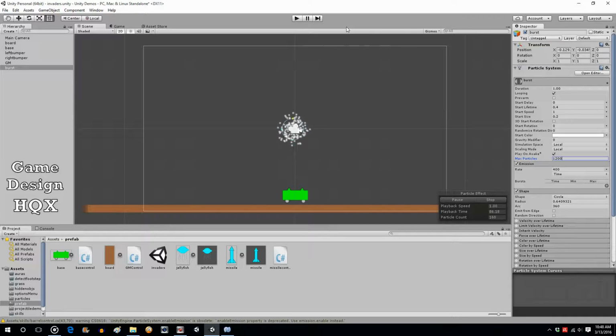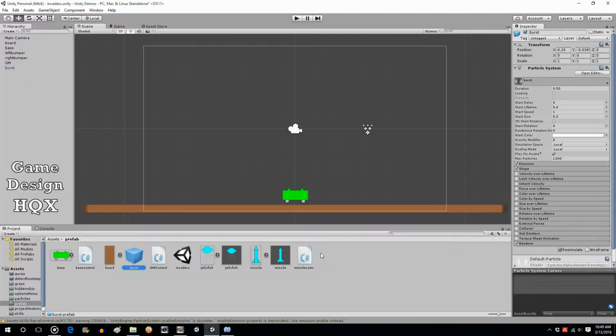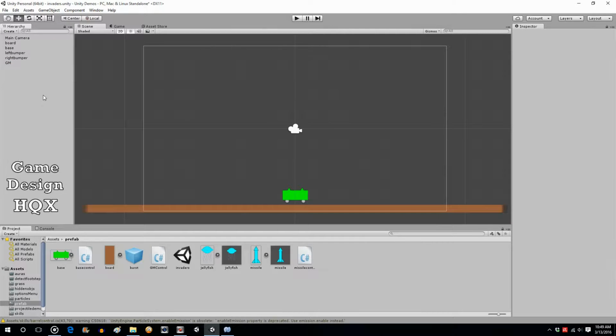So let's get rid of the looping, and let's move it over so the camera icon isn't blocking it. Definitely lasts too long, so let's try half a second. That's serviceable, just a simple little spark explosion. So we take that, we drag and drop it, and now it is in the assets area.